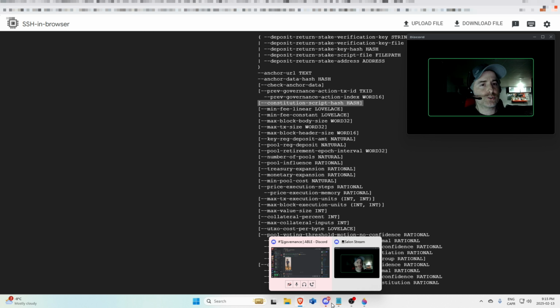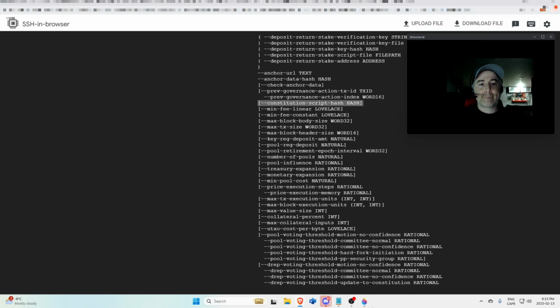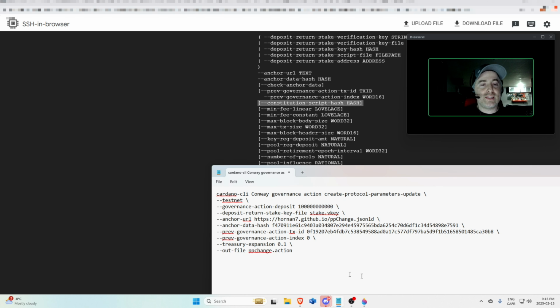No. The constitution script hash is the guardrail script hash. It's not null. We need the script hash, guys, because the treasury expansion has a guardrail. Can you have a treasury expansion at 0? No. We have a guardrail. The minimum is 10%, and the maximum, I have no idea. I'm going to have to check that.